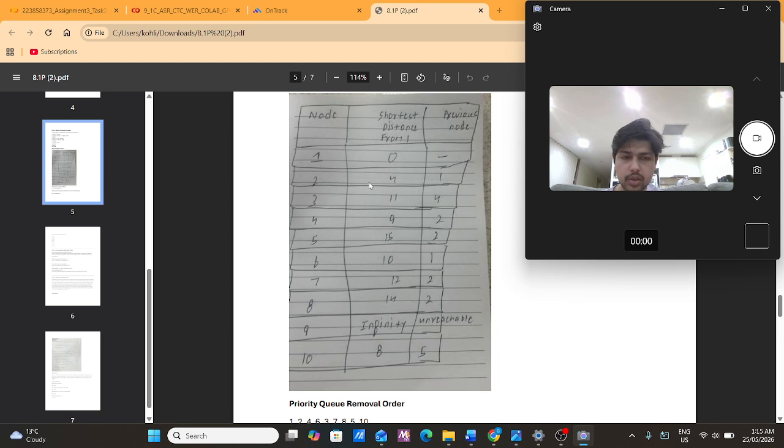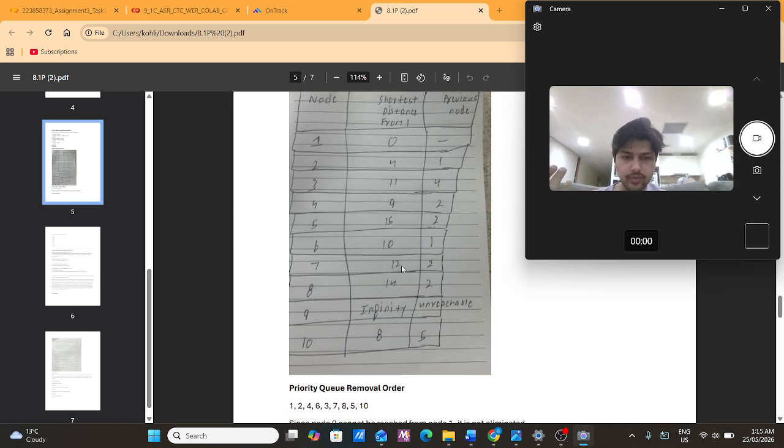Now I'm going to process node 2 with cost 4. Node 2 updates several neighboring nodes. Node 4 becomes 9, node 5 becomes 15, node 7 becomes 12, node 8 becomes 14. Among these values, node 4 has the smallest cost. So we're going to move forward with node 4 now. Next I select node 4 with cost 9. Node 4 updates node 3. Node 3 will become 11.